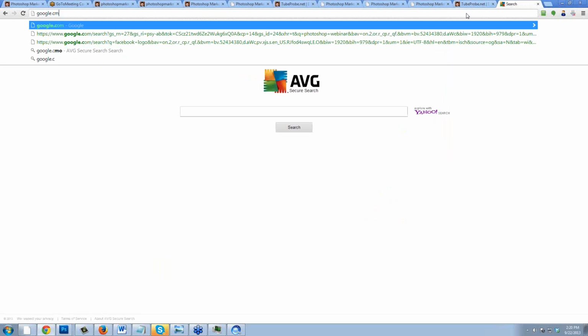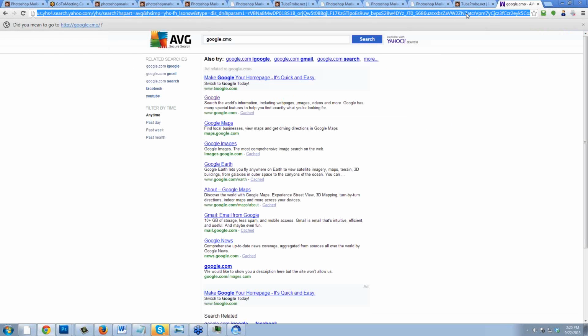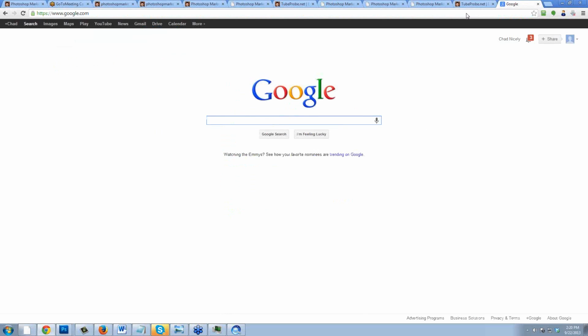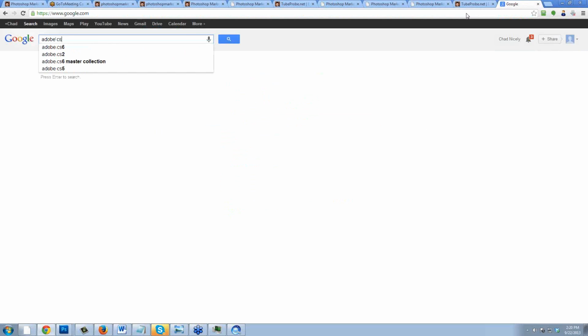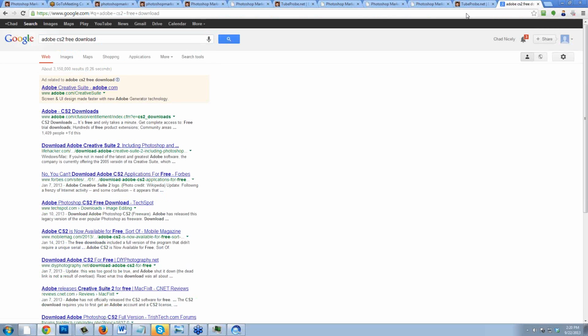And guys, I honestly don't have CS2, but I found it last night, and I just went into Google and typed in Adobe CS2 free download. I know there's a lot of cracks out there, but do you see the site right here? This Adobe-CS2 downloads, that's where you can get the free CS2 version, okay? And I'm telling you, most everything that we're doing in Photoshop is very basic.